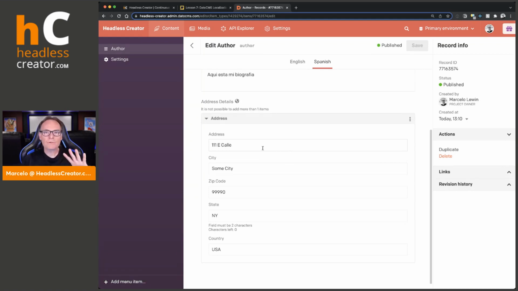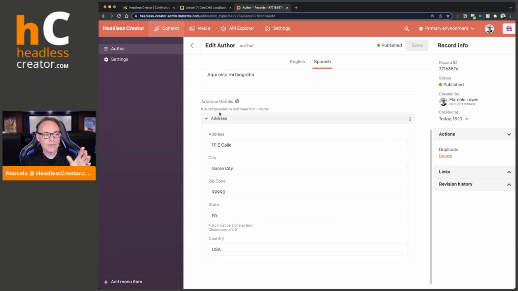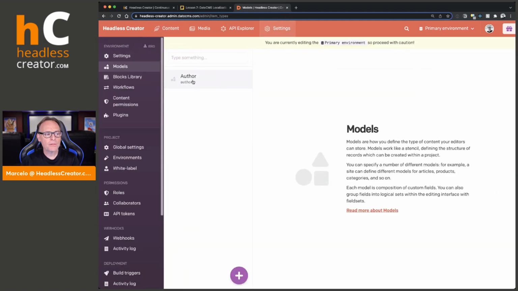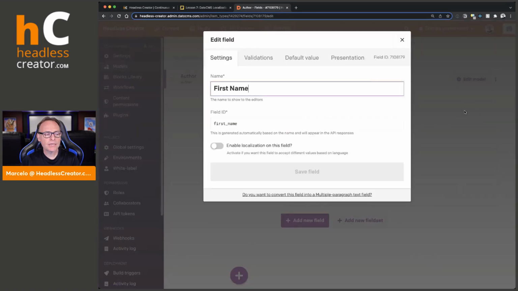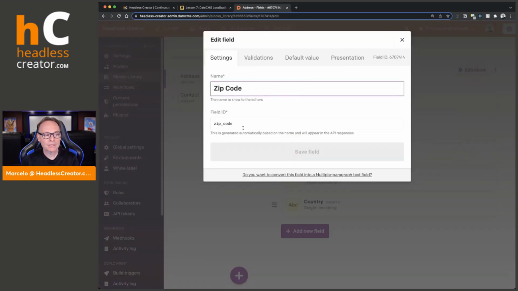So we did that. Now, of course, I didn't show you, remember I was telling you that in blocks, they can't be localized, but here I'm localizing them. Well, what I said is they can't be localized at the field level, and I'll show you that. So here, when I create an address, you have to localize the entire address structure, okay? So if we go back to settings and models and author, you can see that all of these fields, I can click on edit field and enable localization for this field. But if I go to blocks and go to any of these fields and click on edit, there is no localization setting. I cannot say enable localization.